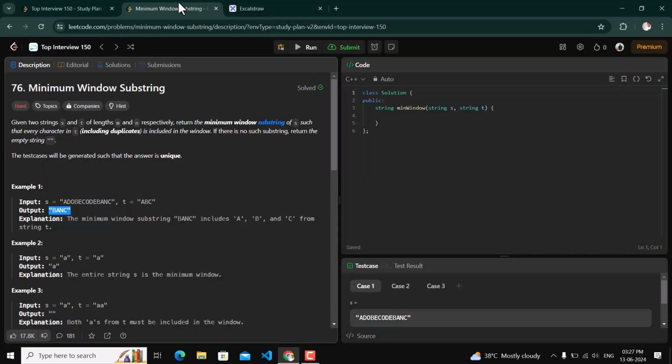Now let's look towards its implementation. As we have discussed, first of all we will have int s length, which will contain the length of s, and then we will have t length, which will contain the length of t. Now first of all we will check the edge case. If the length of s is smaller than t, then in any possible scenario it won't be able to return the answer. So if s length is less than t length, in that case we will return an empty string.